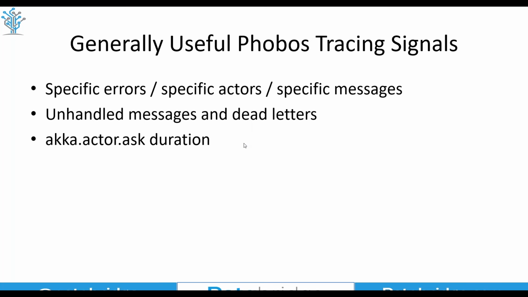Akka.actor.ask duration is another useful thing. I was helping a customer yesterday investigate what we believe is a database problem where they had ask operations that were timing out after 10 seconds. And it turns out this is because Postgres was having some trouble completing all of their Akka persistence recoveries on time. So we were able to determine that using Phobos data.